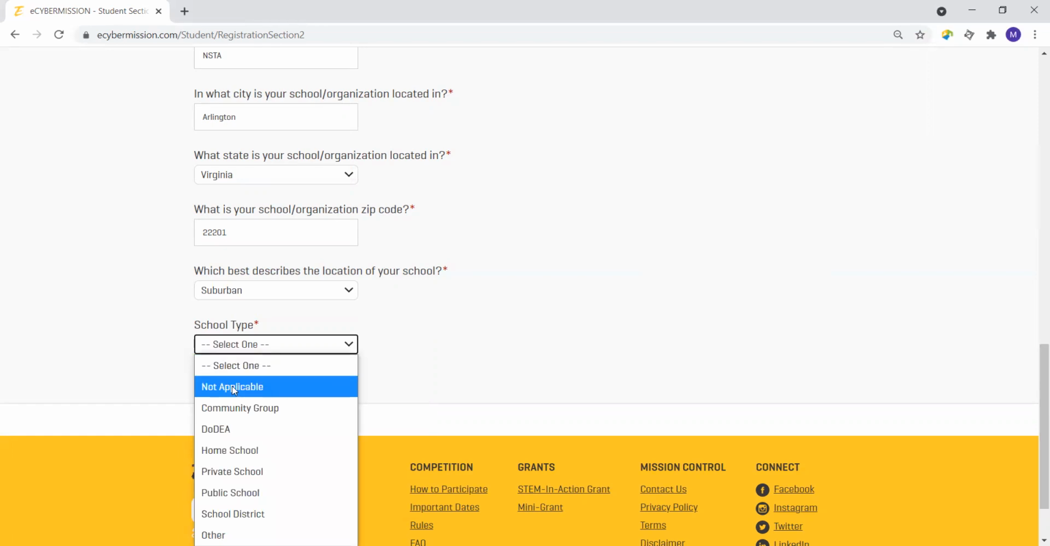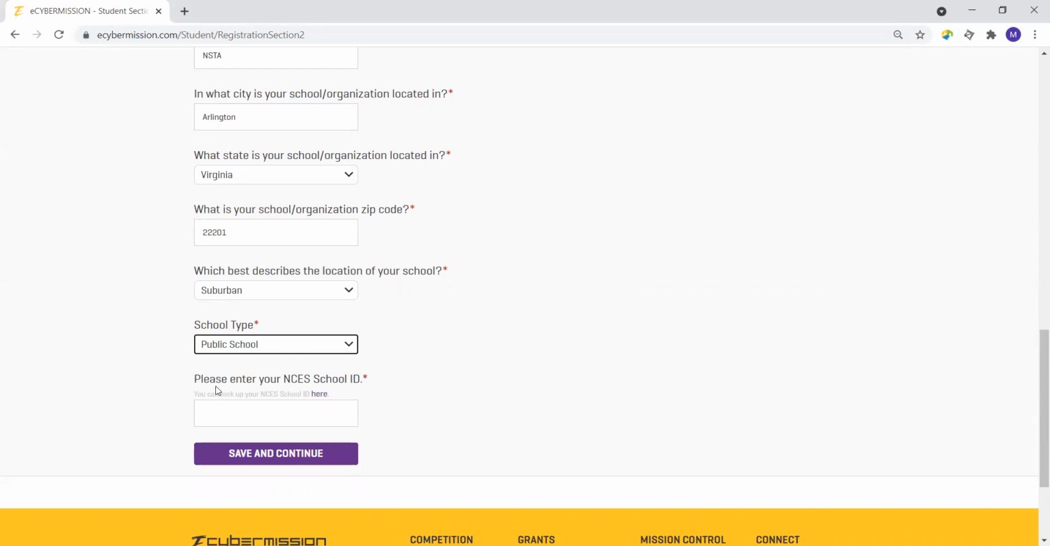Again, if you're not a school, not applicable, right? If you're a community group, you can go ahead and click that. DODEA, that's our Department of Defense schools. Again, homeschool, private school, public school, a school district, perhaps, if you were registering as part of an extracurricular that maybe took place at different schools throughout the district, something like that. Or again, if you don't fit any of those, you can click other. I'm going to go ahead and pick public school because I want to show you this guy right here.